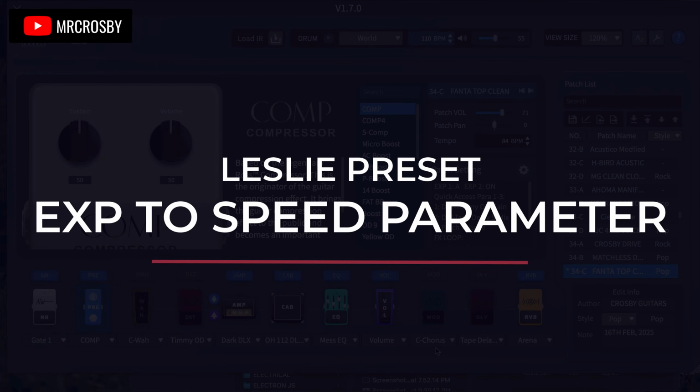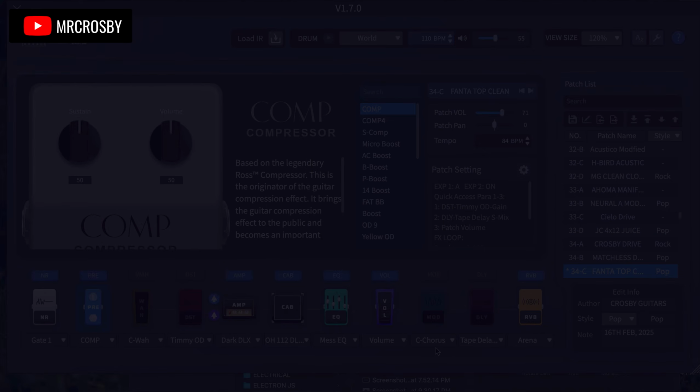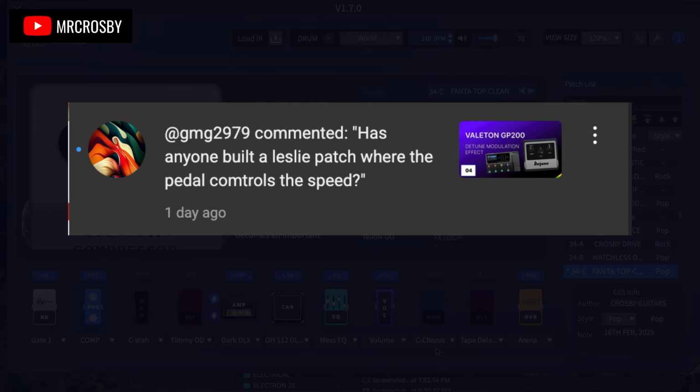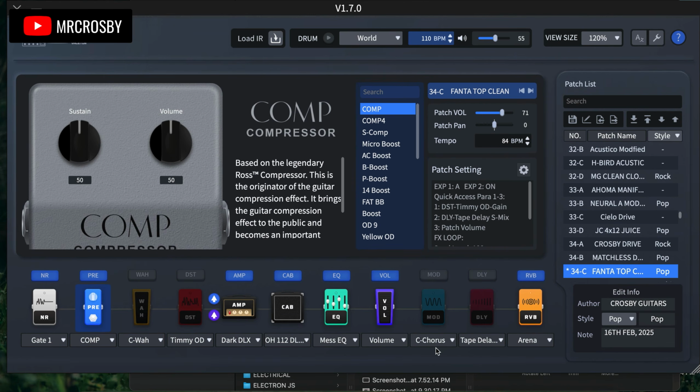I got a particular question about setting or pairing the rate of a Leslie style tone with the expression pedal. A Leslie tone is basically a tone that has either a rotary effect in there or a modulation effect that behaves like a rotary effect.